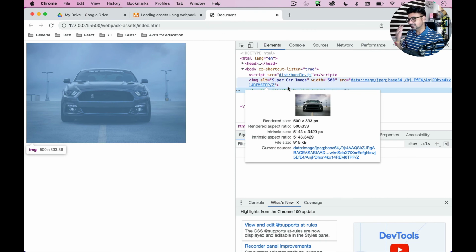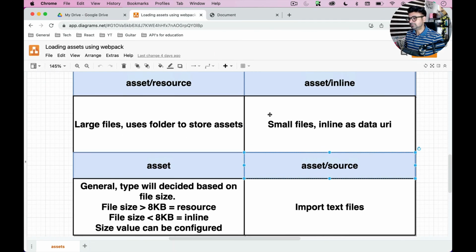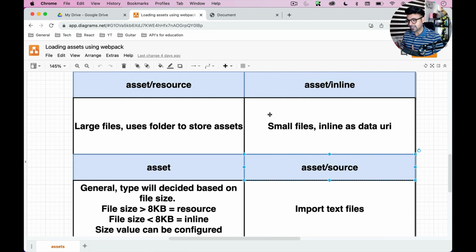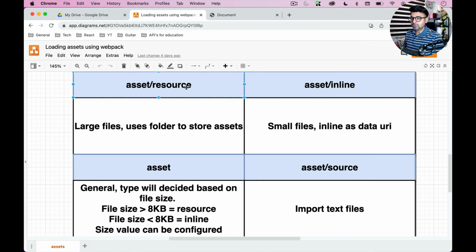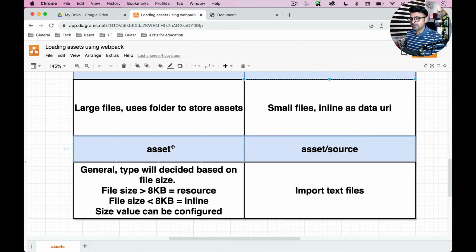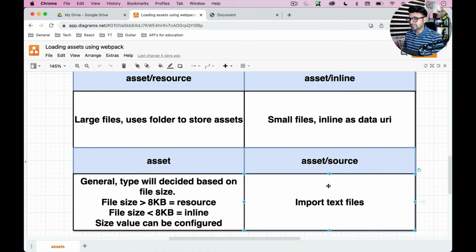So this is the beauty of Webpack. You can use Webpack to load different types of files. We have seen the example of loading images using asset resource, and asset inline if you want to embed that image inline in base64 format. We talked about asset, which is a general type, right? And you can configure that 8 KB value also. And we talked about asset/source for loading the text file.